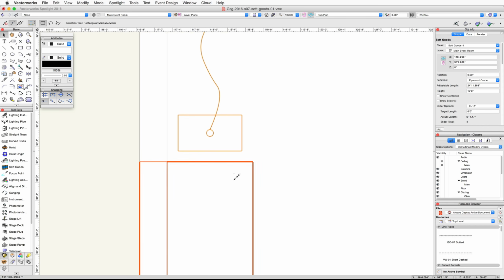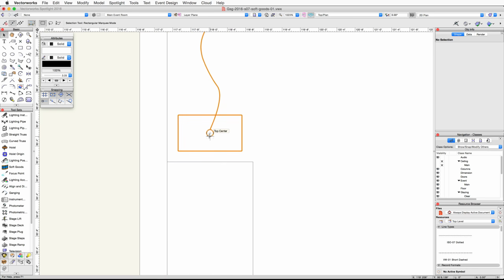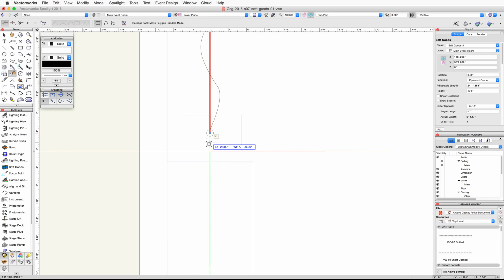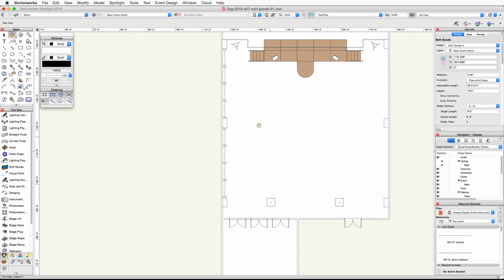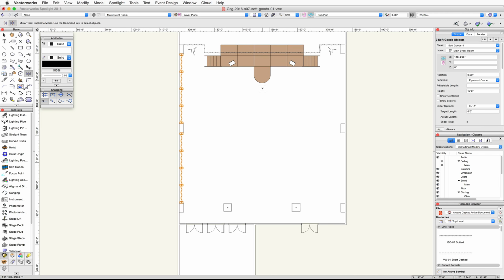Check the length of the new pipe and drape assembly. Go ahead and adjust the length, if needed, so that it spans between the two columns. Now select both of the pipe and drape soft good objects and use the Mirror tool to create duplicates on the right side of the ballroom. You can use the midpoint of the stage to set the mirror axis.